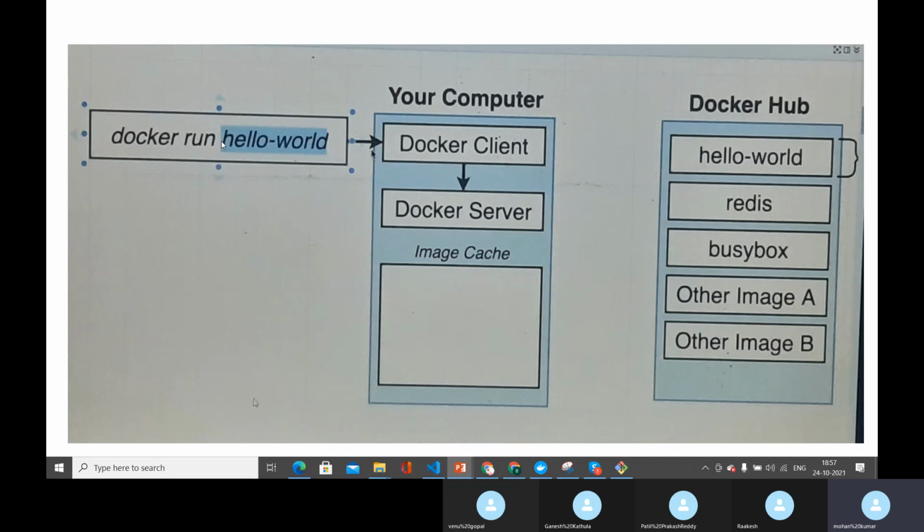The server understands that it has to create a container of this image hello world by looking at this command which the Docker client will give. Basically, the Docker client will process this into the Docker server understandable language. It will not directly give this, it will process this into the Docker server understandable language.